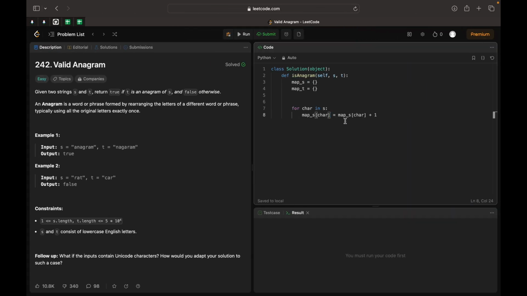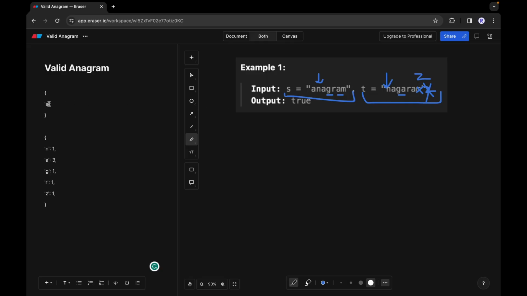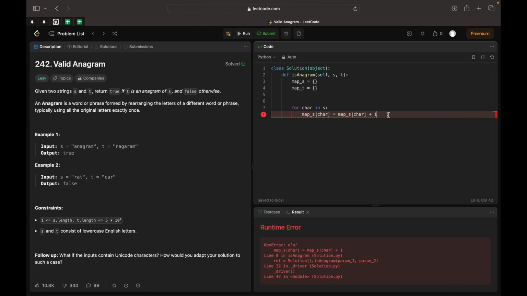If the character is not already present in my map S, and if I just use map S at character, it will give me an error. It will give me an error, and I'll just run it to show you that it indeed gives an error. You see, it says this because the map S at car, that means A, I'm calling map S at A, doesn't already exist. And if it doesn't already exist, how am I calling that?